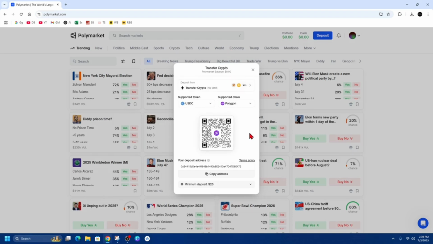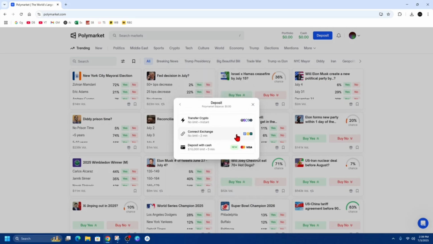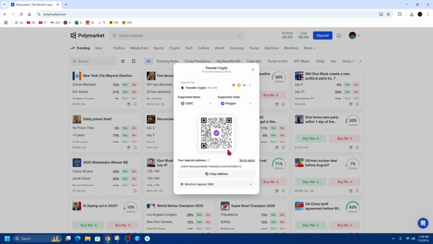Now, there's a few different ways we can deposit crypto. So it will say deposit from. Under that, we've got a drop down. So we've got transfer crypto, we've got connect exchange, or deposit with cash. So you can use all three of these. Now if we want to go ahead and transfer crypto, which is no limit and instant, click onto that.